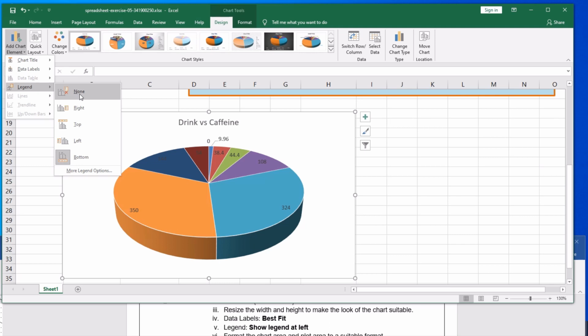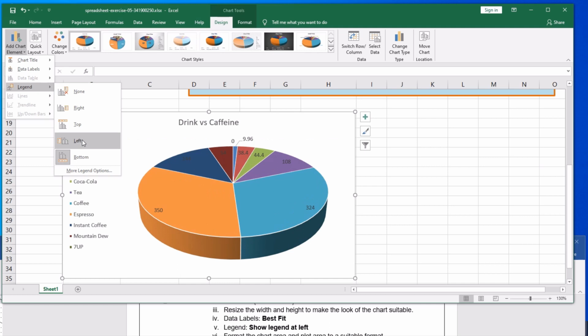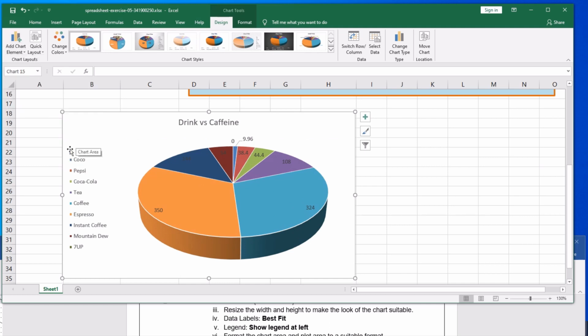You can choose none, you can choose right, top, or left. I think it needed on the left, so I will choose left. You see now the legend here, it become on the left. Okay, excellent. Let me save. As you can see, every step I save.